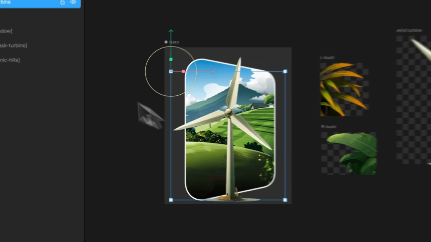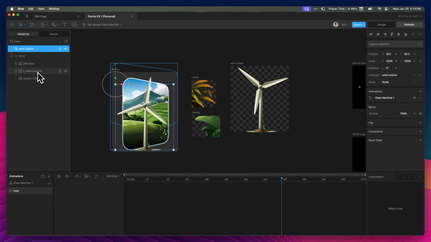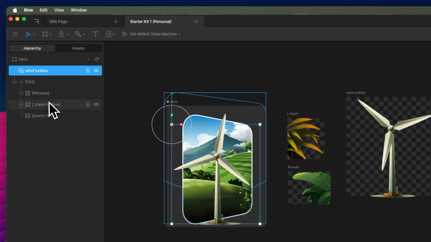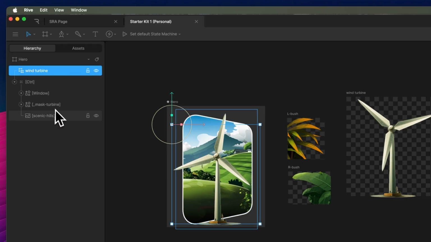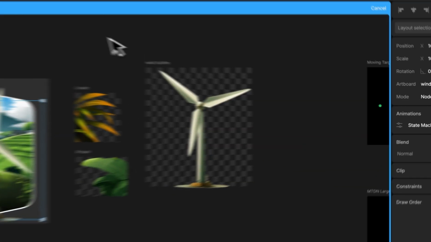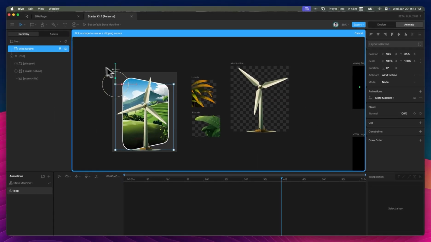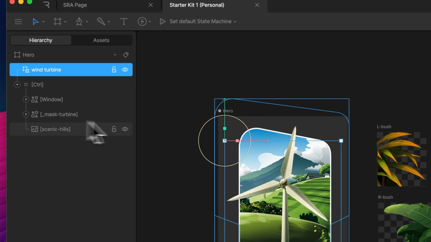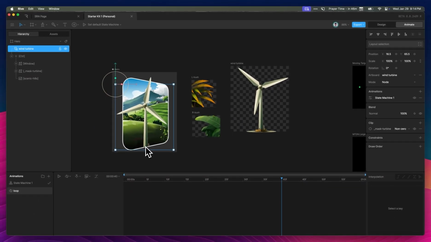So in this file, I provided a mask for you, and basically we need to somehow combine this inside the mask. Okay, and the way to do that is with the wind turbine selected, go to clip, hit the plus arrow or plus icon, and you'll see that this whole thing turns blue. And with that, you want to select a shape to use as a clipping source, and we want to use the mask turbine. And so once that is done, you'll see that the bottom is clipped.